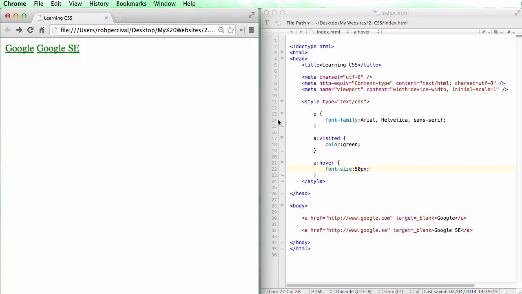Okay, again, there's a link for a bit more information of other things you can do with links, but those are the two most common things that we want to style. So without further ado, let's get on with the project for the CSS section of the course.